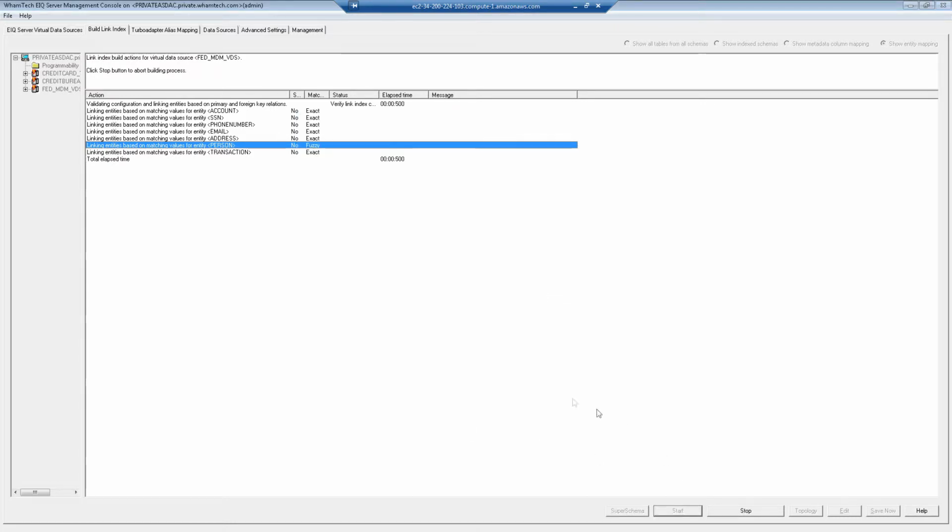Once the matching rule has been configured, click OK to save the configuration. Continue configuring matching rules as needed. When finished, start the master data build process by clicking the Start button.